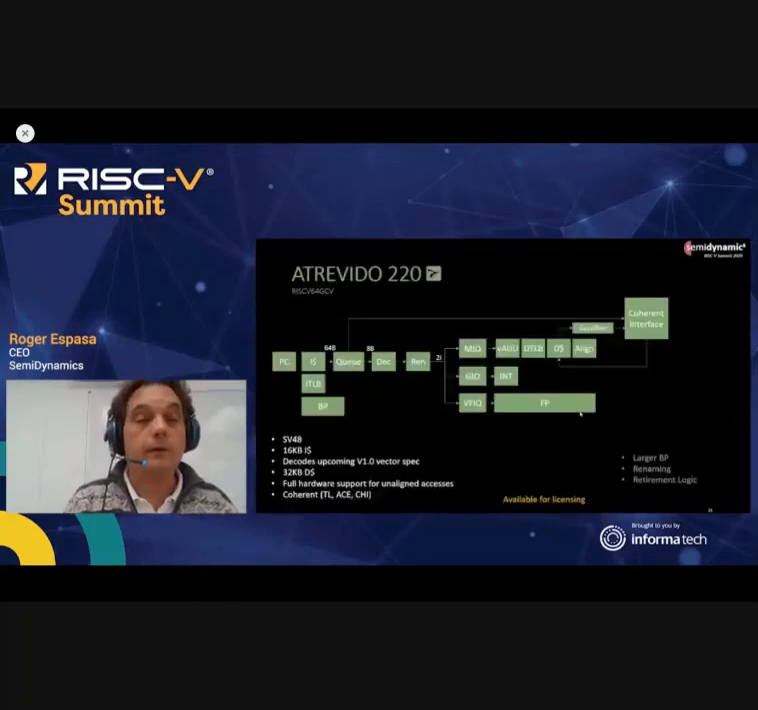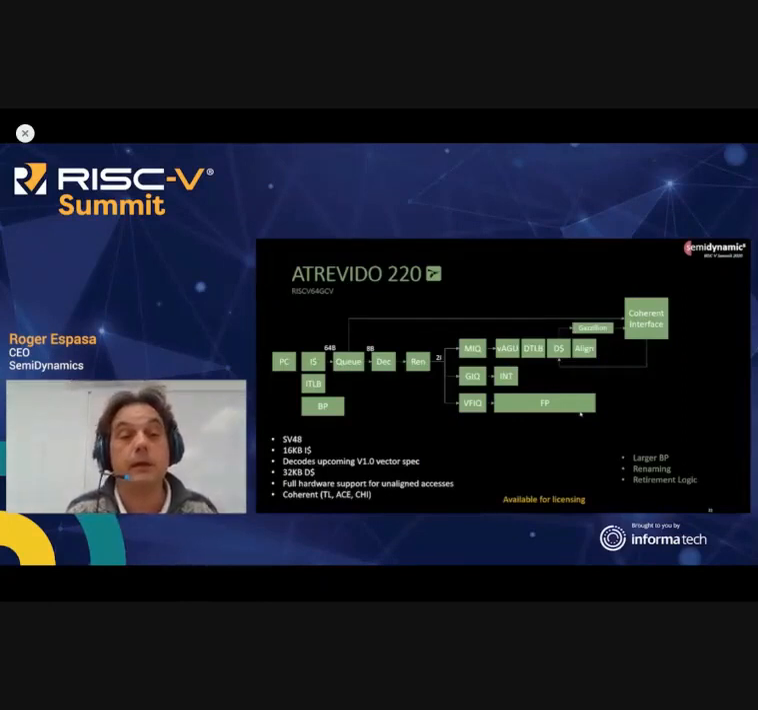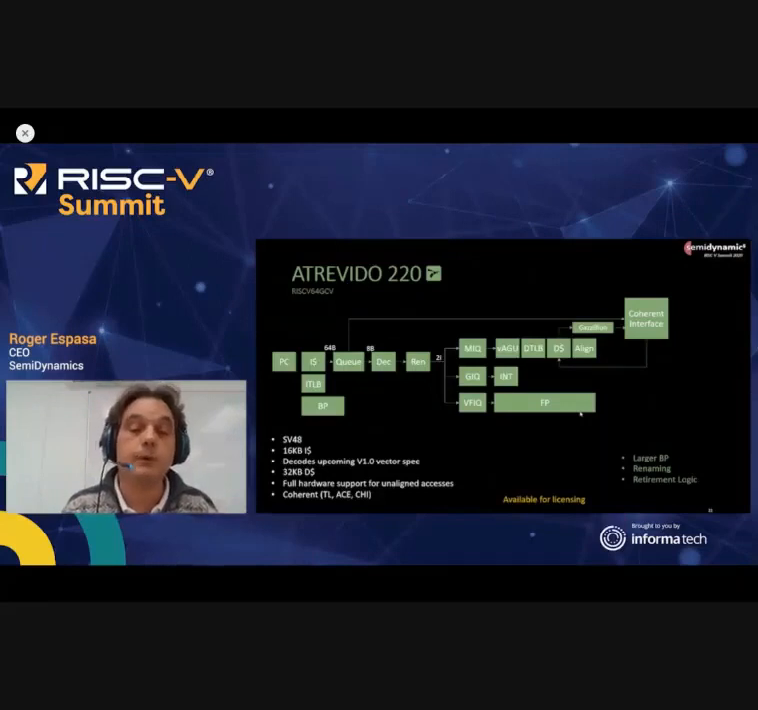Let's move on to the Atrevido core. The Atrevido core is our out-of-order core. So it has a very similar pipeline to Avaspado. However, it's a deeper pipeline, so we've added stages to the front end. We've added, obviously, a rename stage to rename registers. It renames scalar, floating point, and vector registers. We've added obviously a register file that's bigger than the ISA requires to support renaming. And we've also further pipelined the load store unit to make sure that Atrevido will be at a higher frequency point than Avaspado.